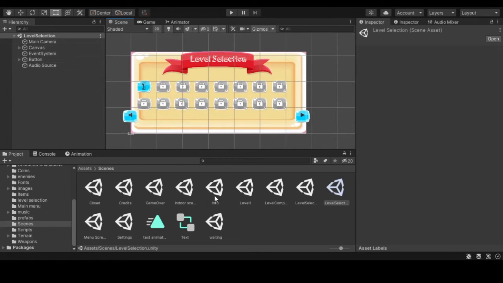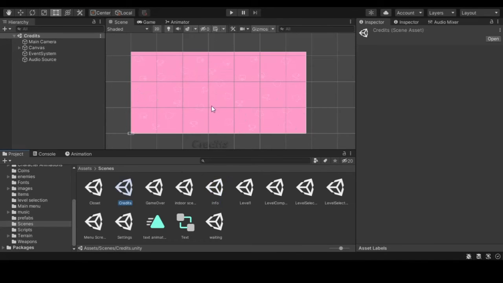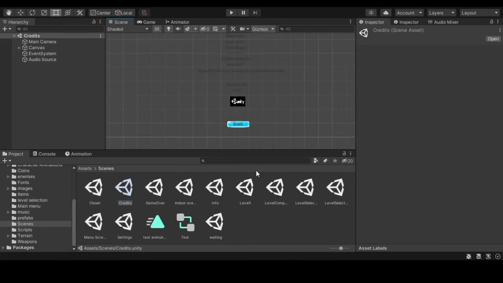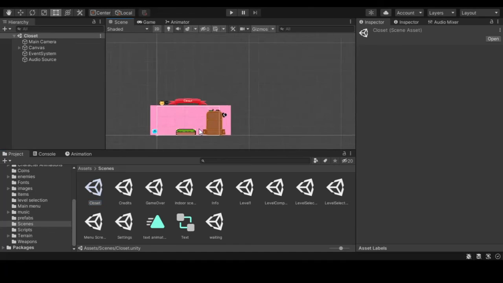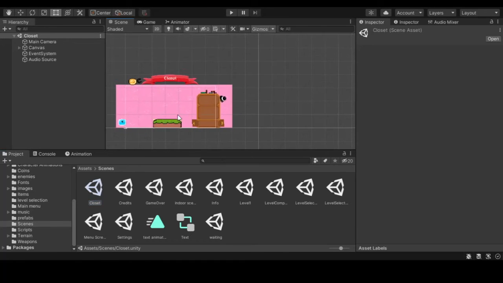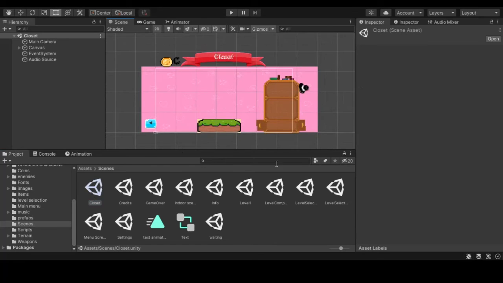So after I did that, I basically did all the things. I did my information. I also made the credits. And I was going to do a closet with different things you can buy, but I ended up not doing that, ended up just cutting it out the window. But if you all like this game and want me to continue to make it, then I will, of course, add the closet, because it really is necessary.